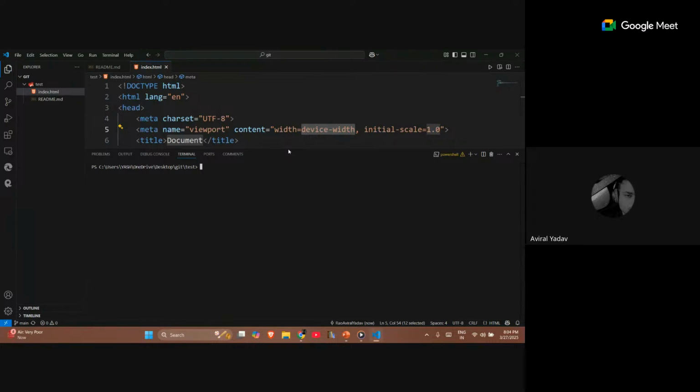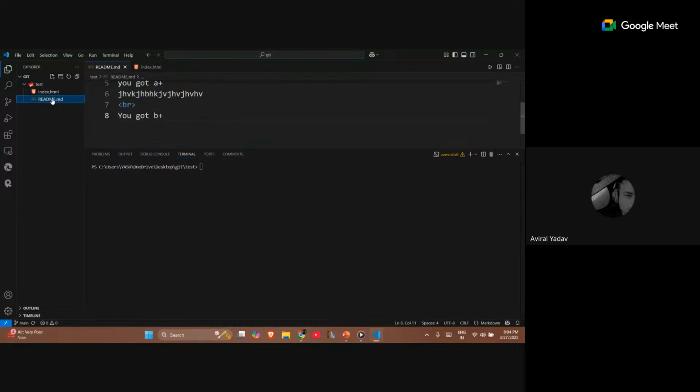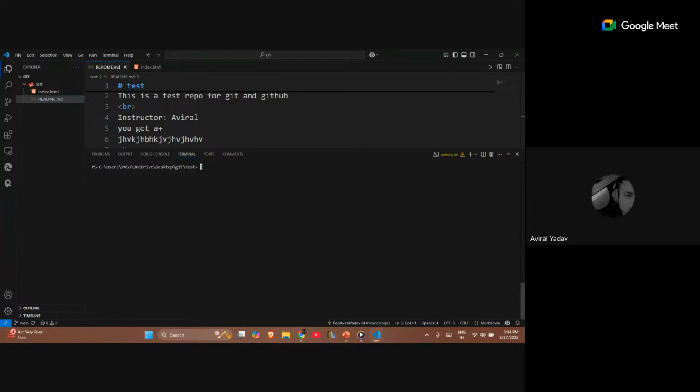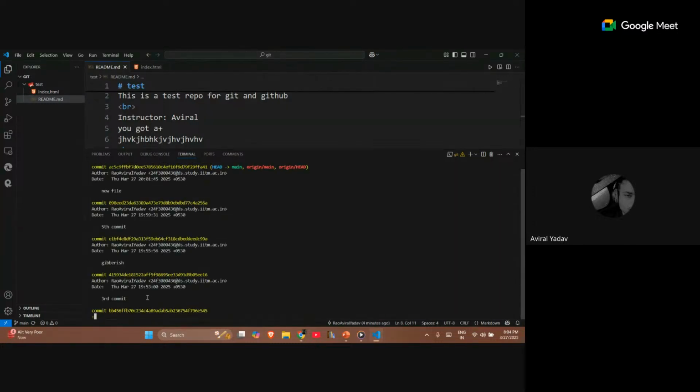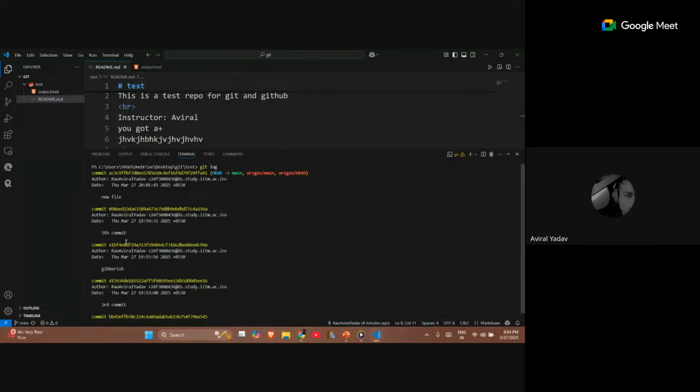Now, to see what you have committed till now, like we have made multiple commits, we have created a new file, we have added text, we have changed the file, we have modified it multiple times. To see what we have done till now in just a single step, we use git log. Okay, and as you can see, the first one listed is the latest one that we have done.